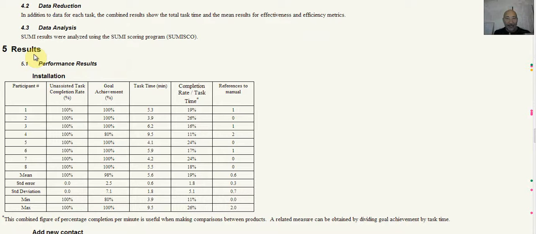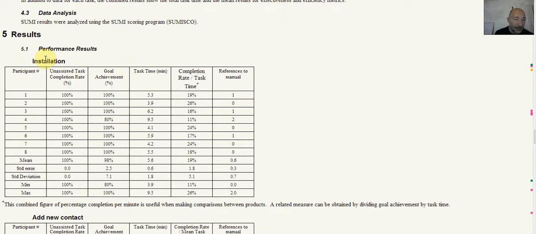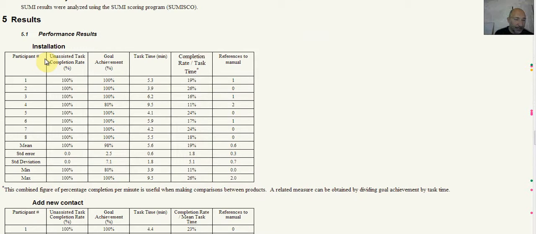So having some type of an introductory text right after a title, even a major title, I think is a courtesy that the reader deserves. Okay? And omitting it is just laziness, as far as I can see. Here it says performance results installation.